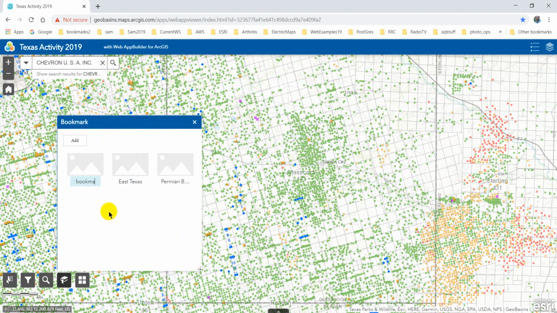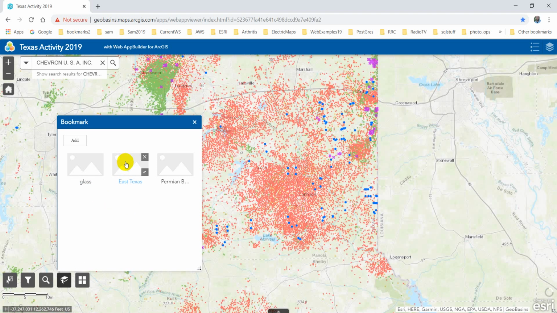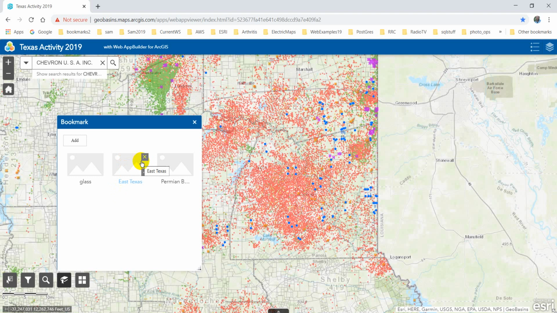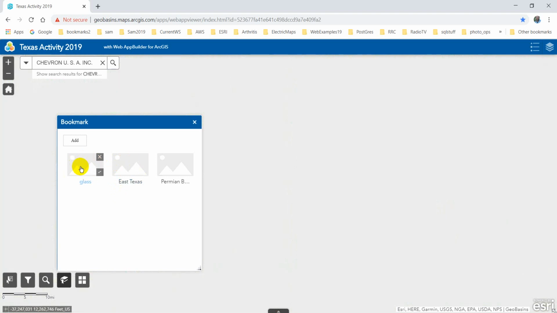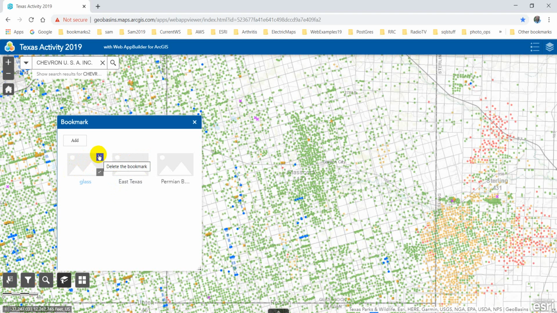Glasscock. All right, and then we'll remember that. I can zoom to another area, and if you want to erase it, you can just hit the little X there. But that is kind of a neat little tool.